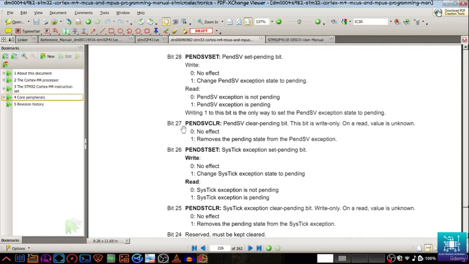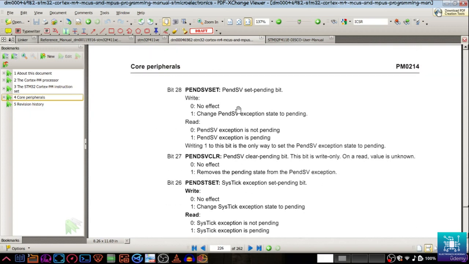Bit 27 is PendSV clear. That is PendSV. So I'm sure you're getting to see a pattern now. You have a clear and you have a set bit field following it immediately for that particular interrupt. So PendSV, again, it's the clear pending bit, removes the pending state of the PendSV exception, and then you have the PendSV set pending bit. Again, one sets the state to pending, and of course you can read from this register, but you should not read from this register. Whatever value you get is not the actual value that you have written in.